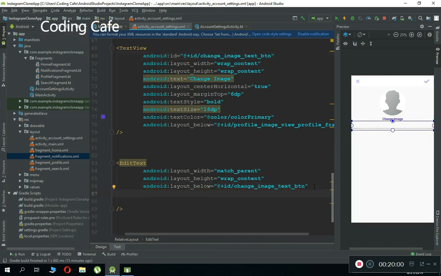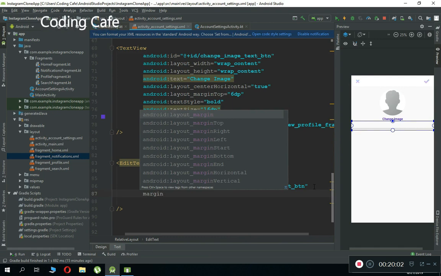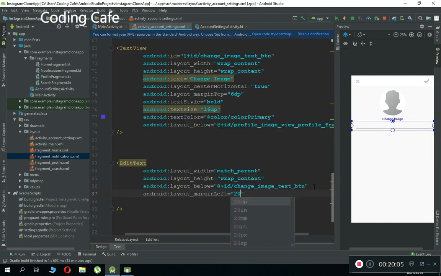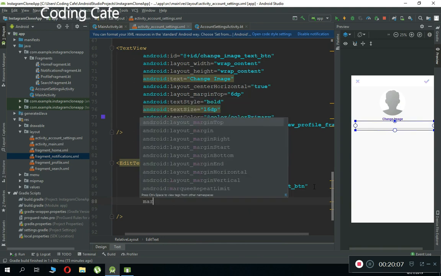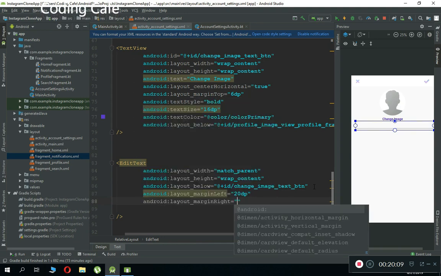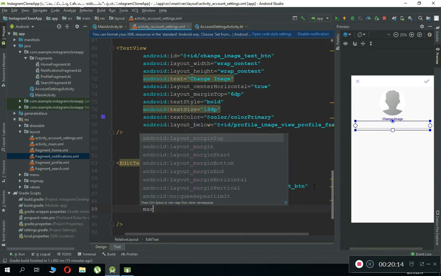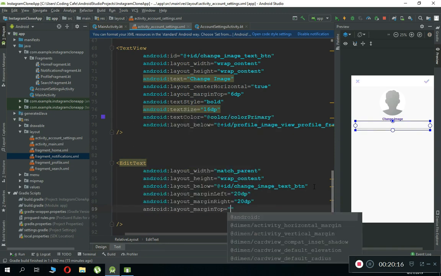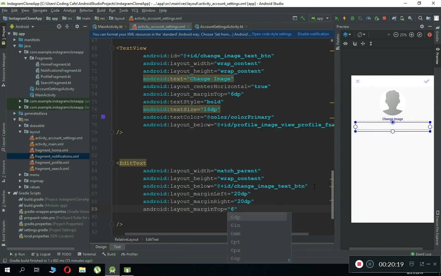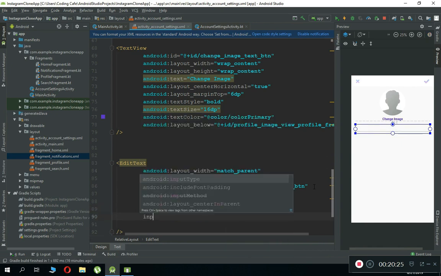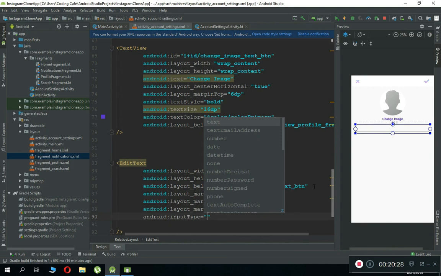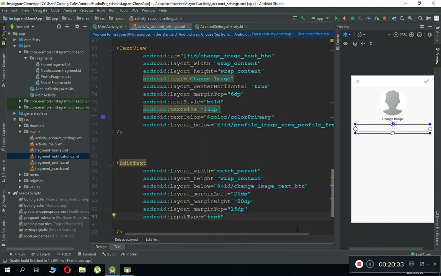Okay, so margin left will be 20 dp, margin right will be 20 dp, margin top will be 6. Okay, so this is the first. 16 dp will be enough. Now the input type for this will be text, and this is the full name. Yeah, text will be good.